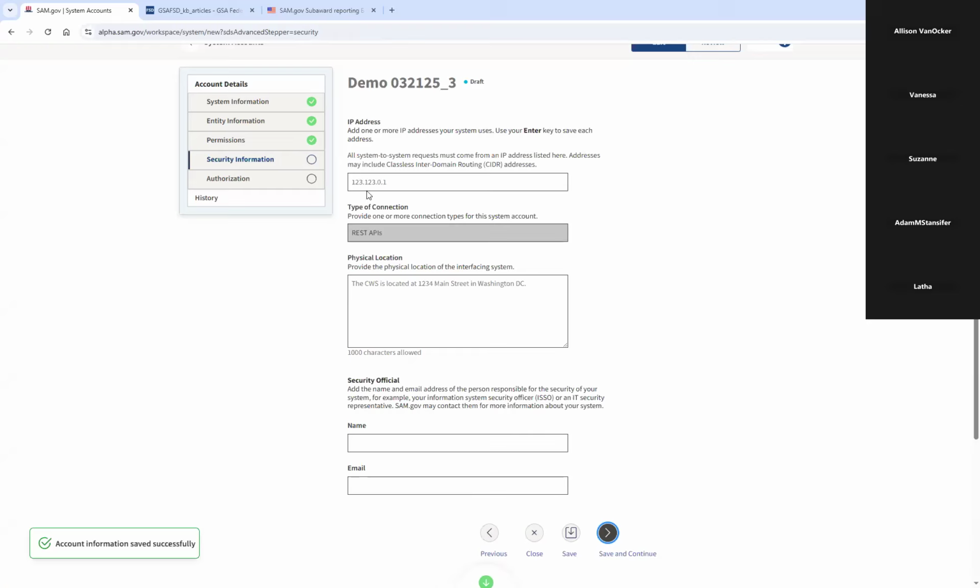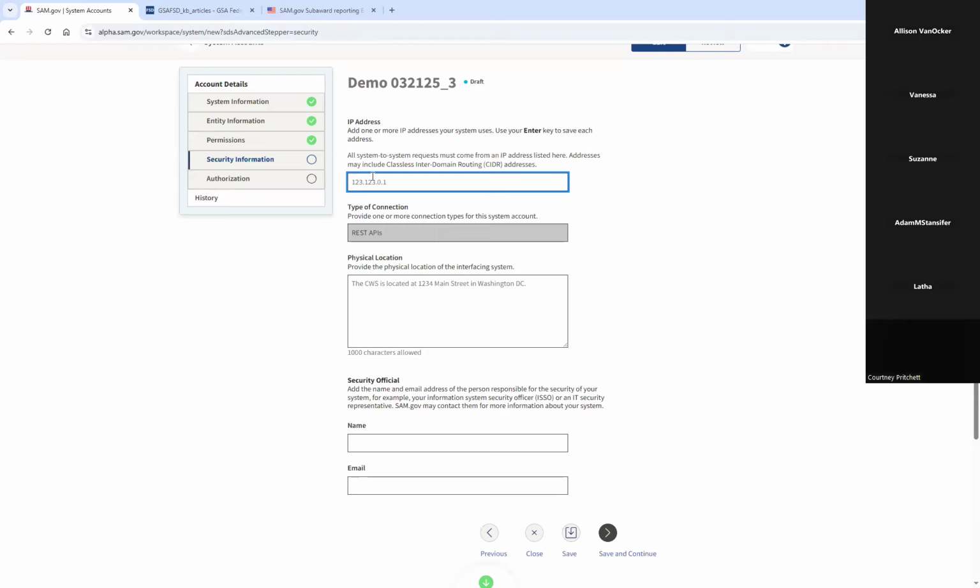So if you save and continue, here is where you would list all of your IP addresses that you want to whitelist. We check your IP addresses when the call comes through to SAM. We check the IP addresses from where the call is originating from, and we check that against the list of whitelisted IP addresses here. And only if they match, then we let your connection go through. Otherwise, you will receive error messages related to the IP addresses.